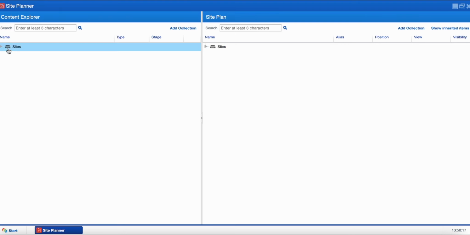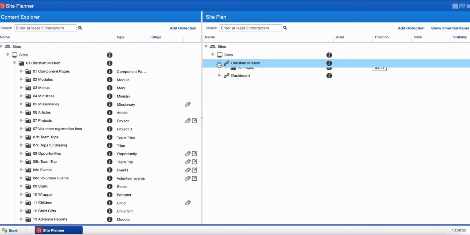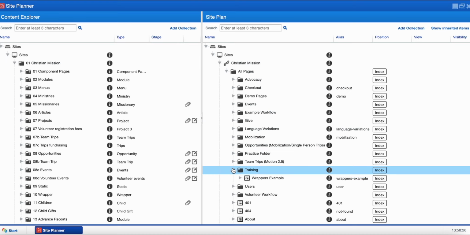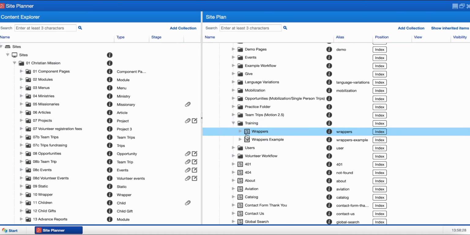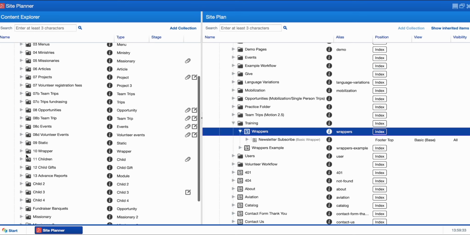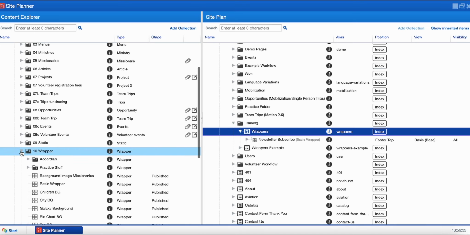We're going to start by dropping down the Content Explorer and Site Plan and locating the page that we want to publish our items to. Mine are located under Training, and we're going to publish to the wrappers page I've created. It is first important to know where to locate the wrappers. Underneath the drop-down of your site, there's a wrapper folder where you can locate all of your wrappers.